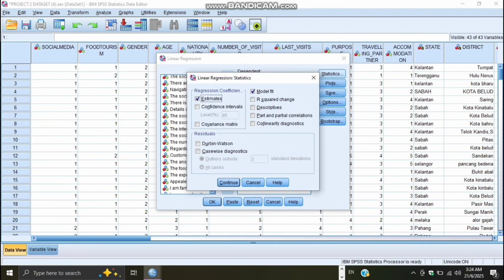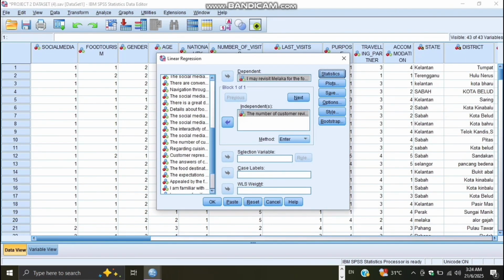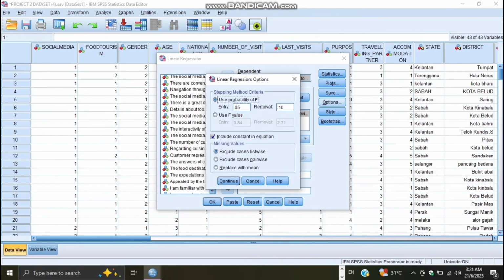Then click on the Statistics button. Select the following: estimates, confidence intervals, model fit, descriptives, part and partial correlations, and collinearity diagnostics. At the residuals section, select casewise diagnostics and outliers outside 3 standard deviations, and then click on Continue. Next, click on the Options button. In the missing values section, select exclude cases pairwise and then Continue.